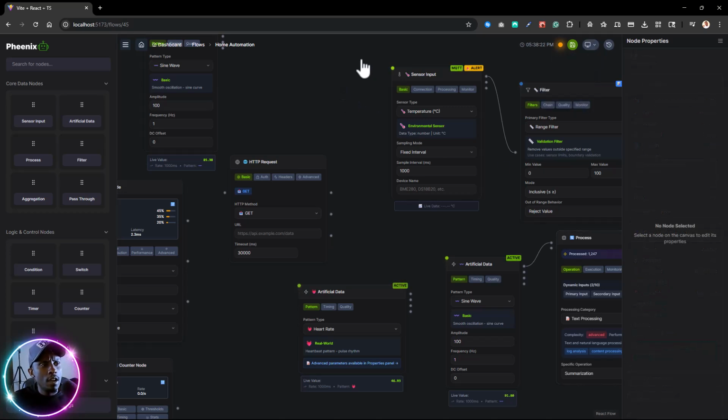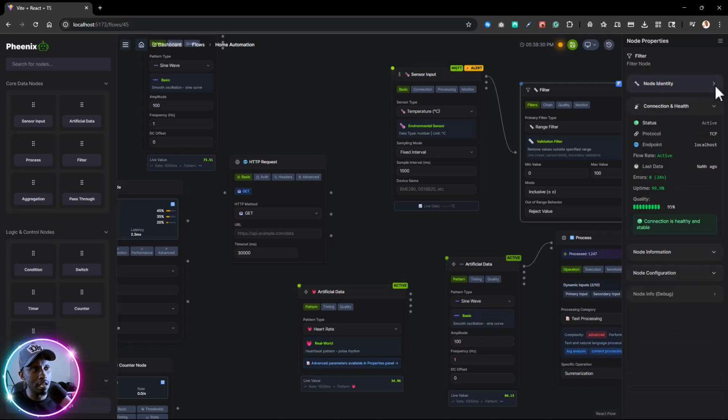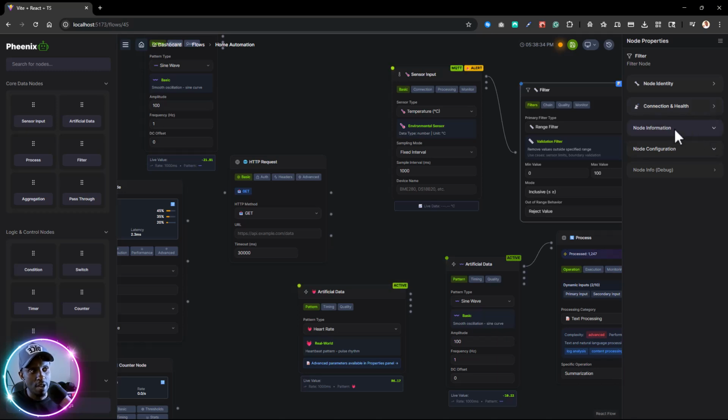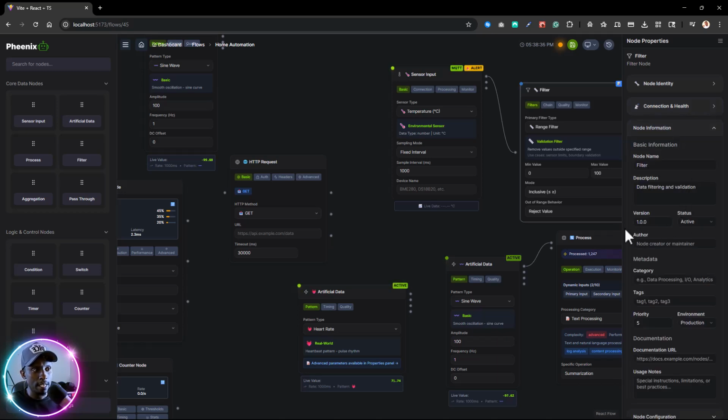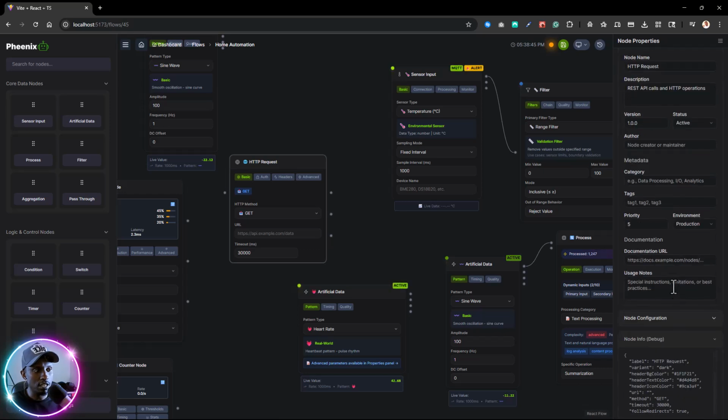So now, as you can see, if I select any node here, I added two more sections. If I collapse the node identity, which was already there, and connection and health, we have node information. This is all the information about any node that is actively selected. If I select another, all these details change.